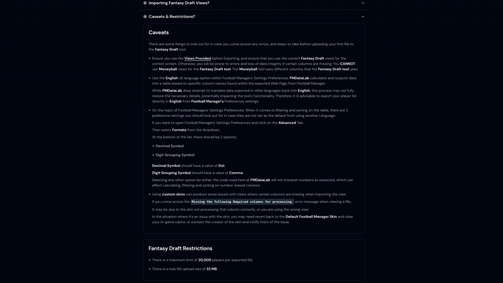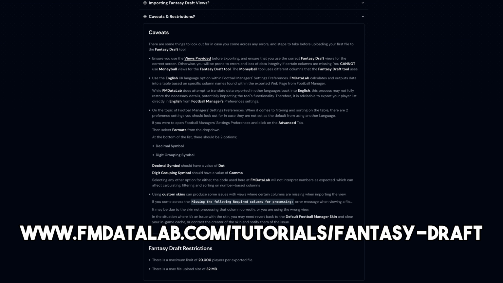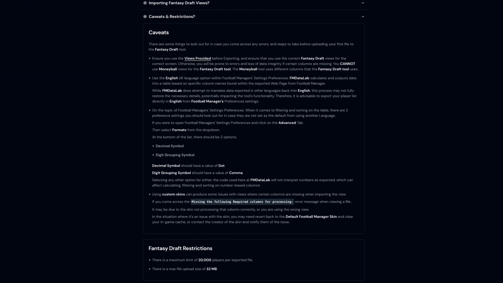the right data. There's a section in the Fancy Draft tutorial called Caveats and Restrictions. If you're already familiar with the Roll Scores tool, then these are the exact same rules. But here's a quick rundown. Make sure you're using the correct views. Export using English language if you can. Other languages are handled now to a certain extent, but I can't guarantee everything is correct, so it's best to try and export using English language if you have any issues with your native language exports.